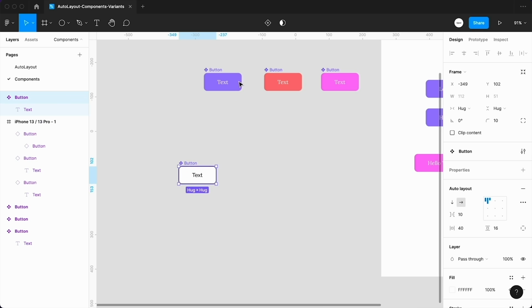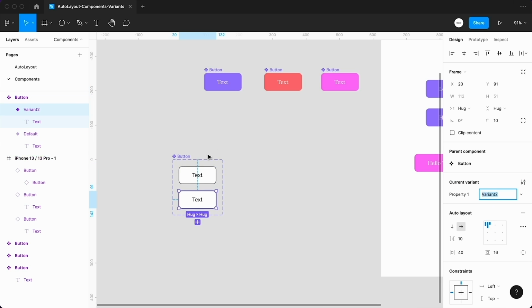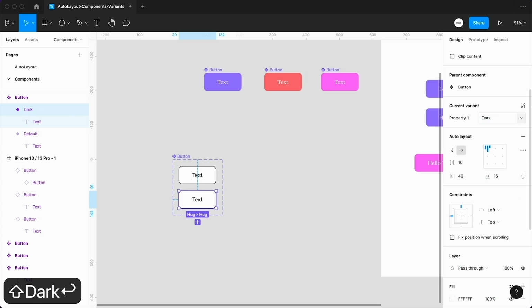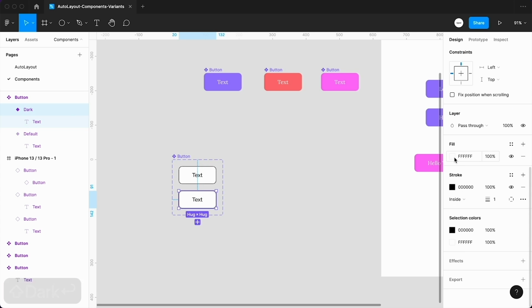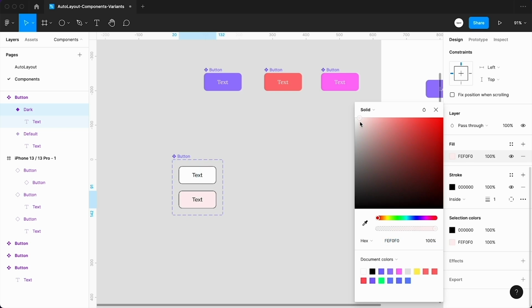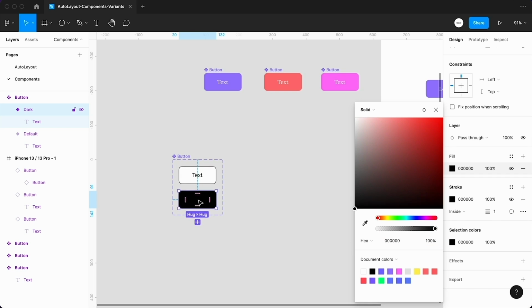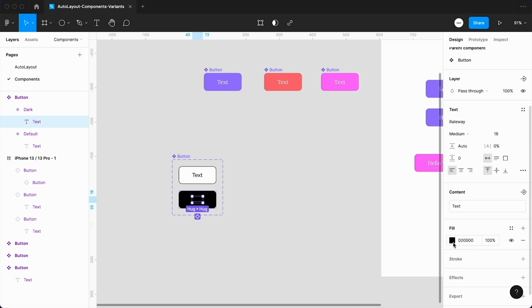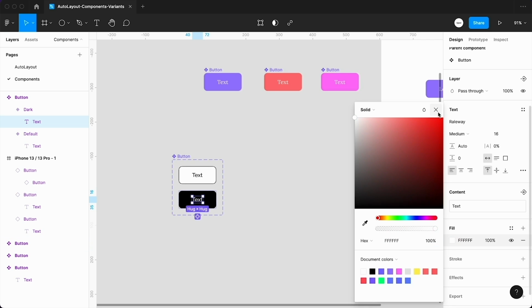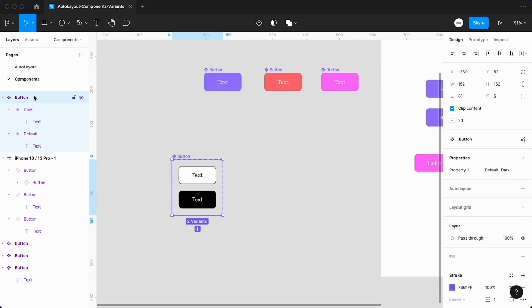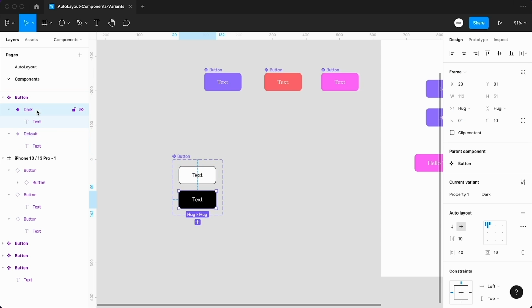What we will do is select this button and click here again to create one more variant. Let's rename this variant dark, change its color from white to black, and change its text color from black to white. Now you can see inside this button layer we have these two buttons. One is default, the other is dark. These two buttons are not separate. These two buttons are variants under the same layer.